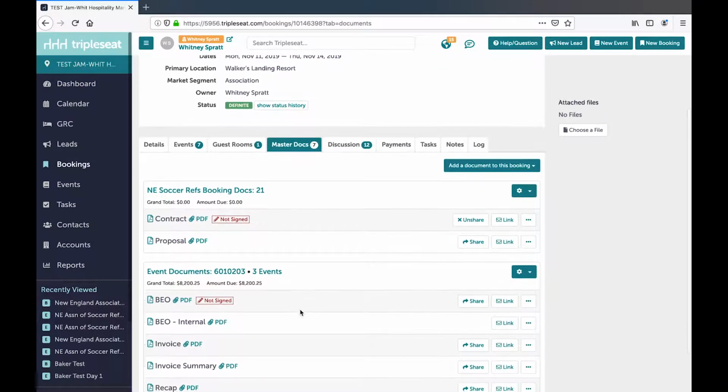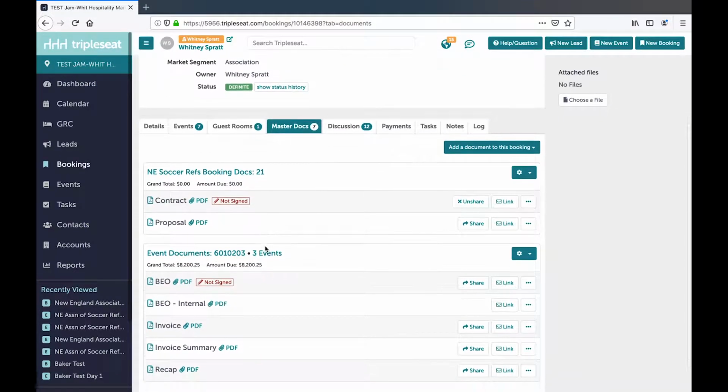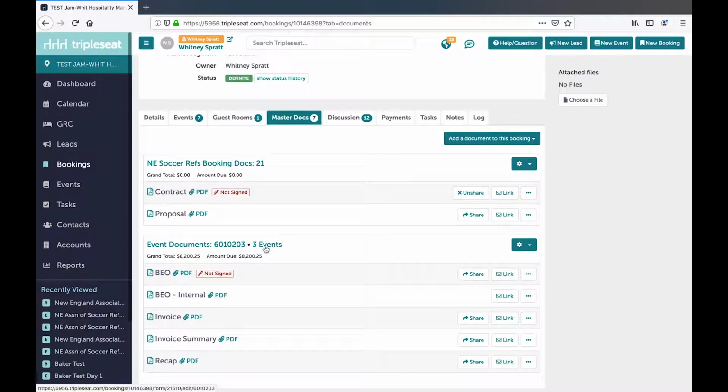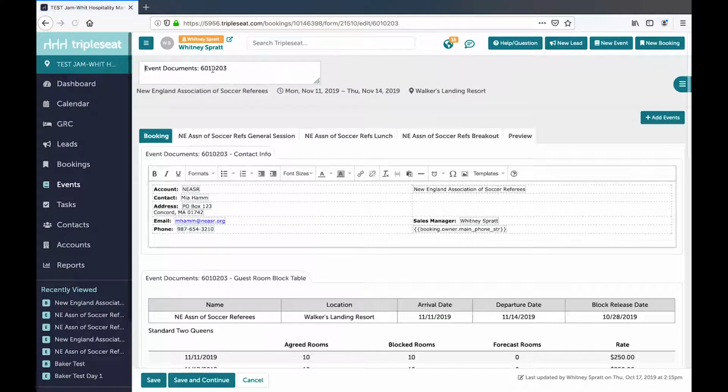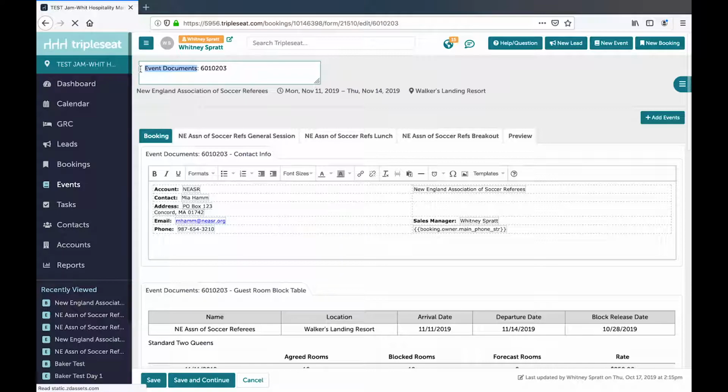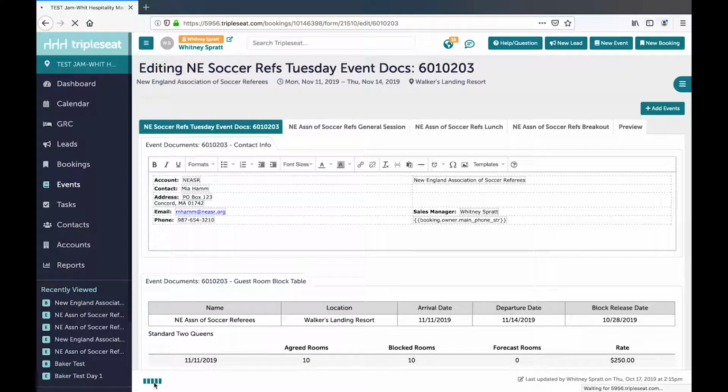And here I can see I've created a new set of master docs. So just like our contract and proposals, we want to go ahead and rename the template to identify what these docs are for. I can rename it by clicking here and then clicking on the name at the top. So I'm going to go ahead and indicate that these are for Tuesday and then save.